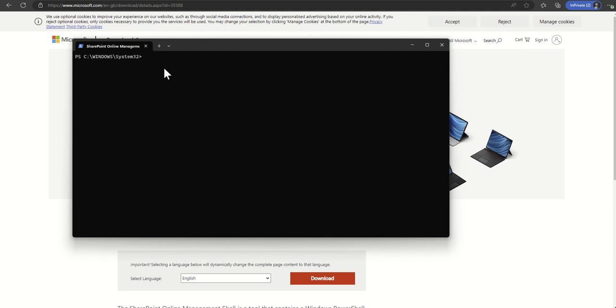I'll give you a copy of the PowerShell script in the description box below, so you don't have to do a lot of typing out. You can just copy and paste it when it comes to actually time to run our PowerShell script.